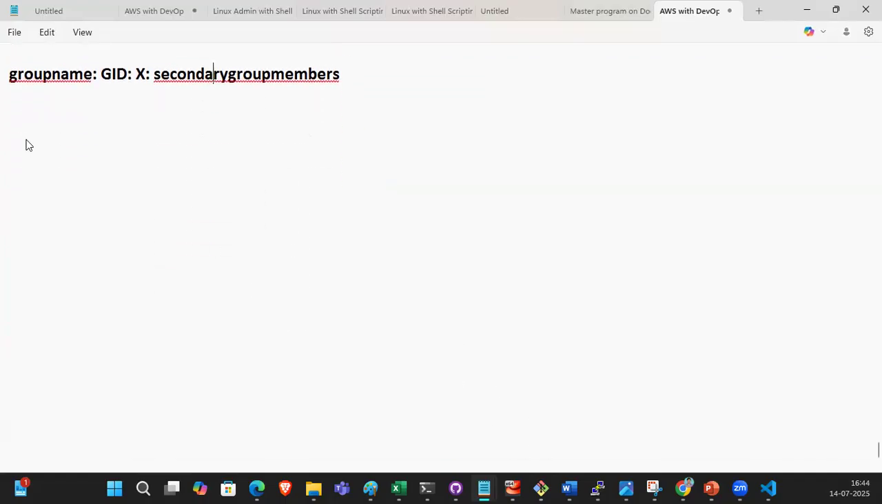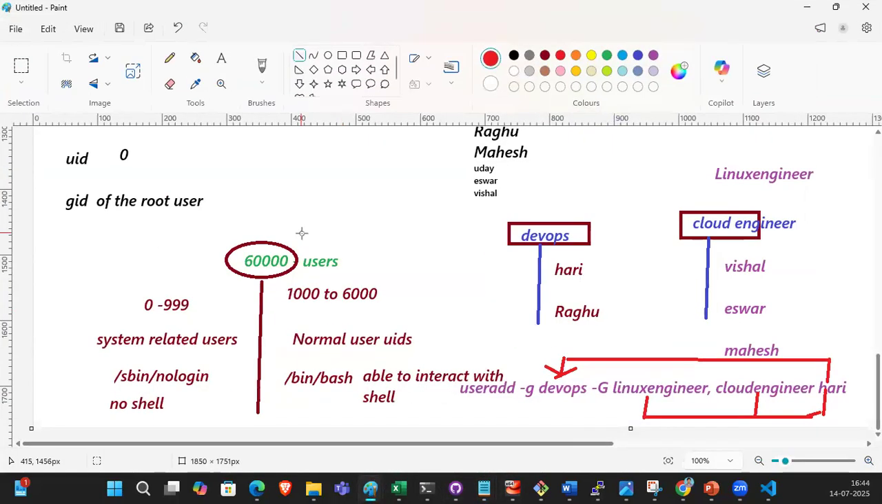What is next? Next is users. How many users can we create? We can create from 1,000 to 60,000 users. Now you understood how to create a group, either a primary group or a secondary group. DevOps, Cloud Engineer, or Linux Engineer can each be a primary group or a secondary group.